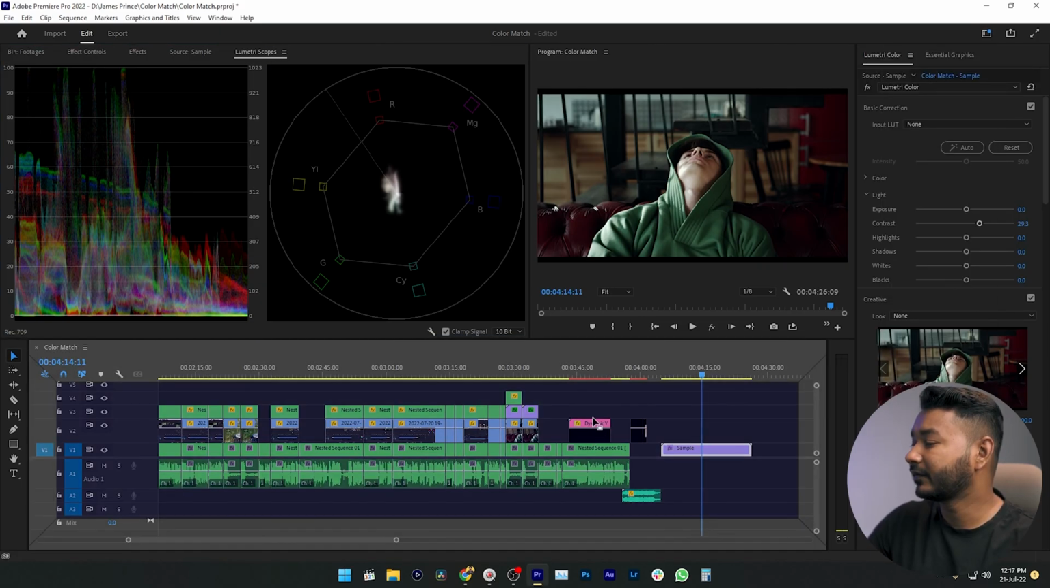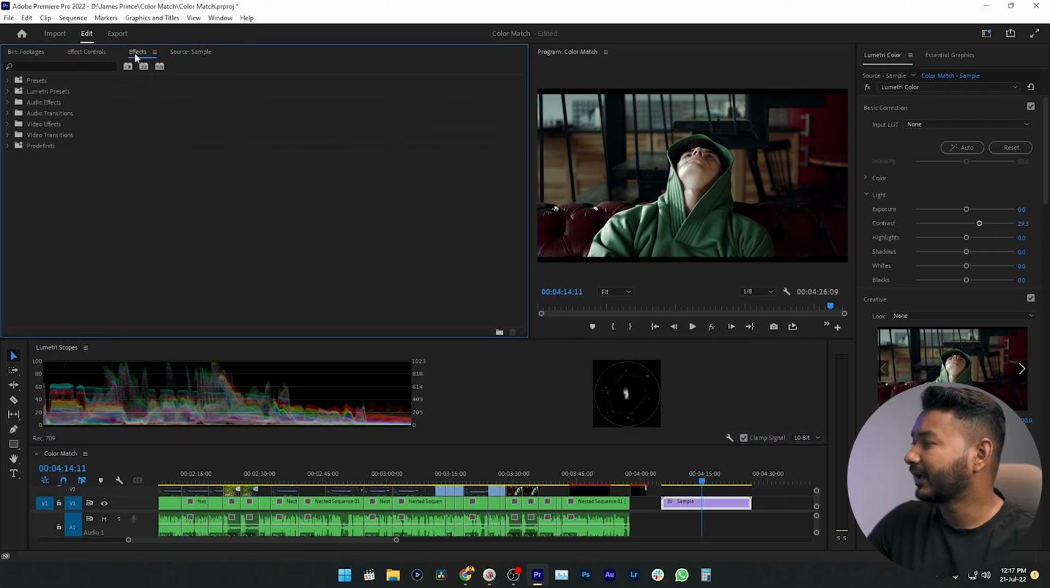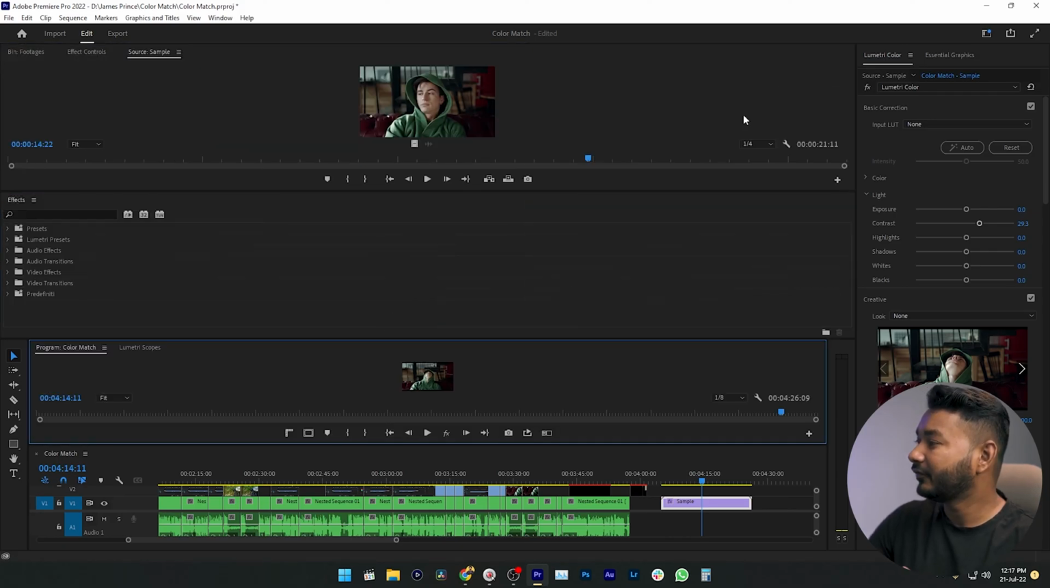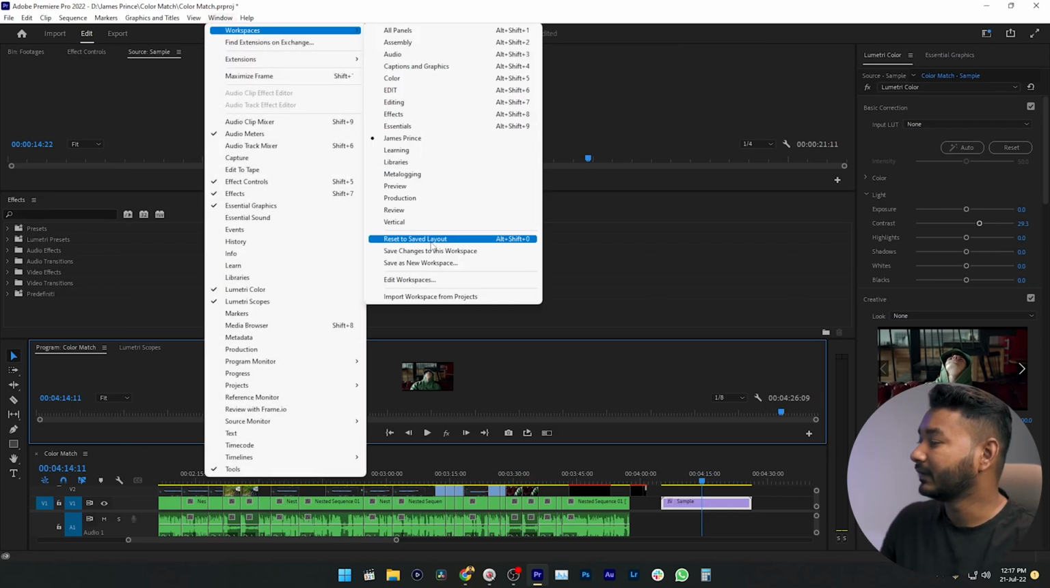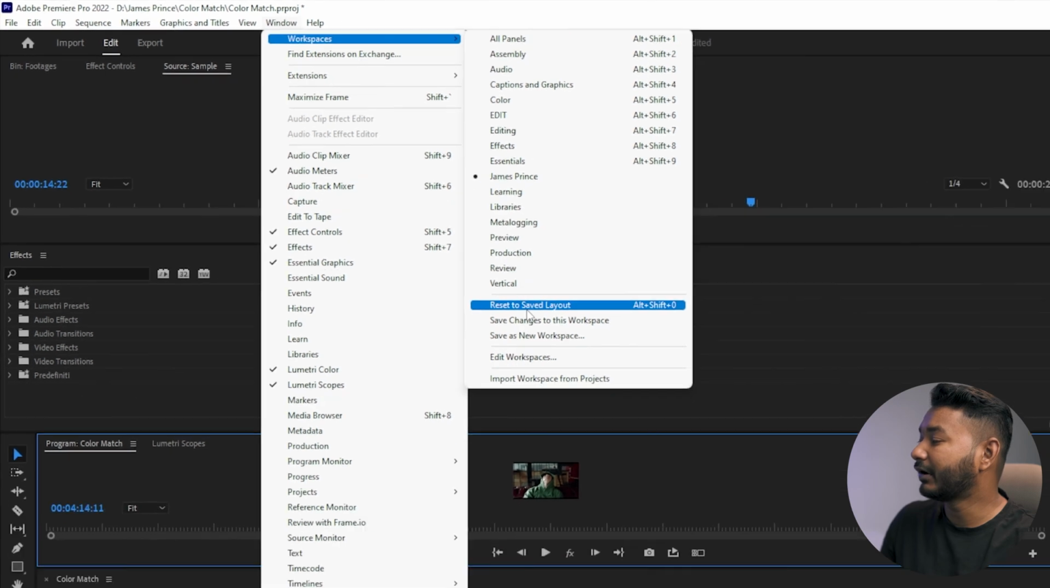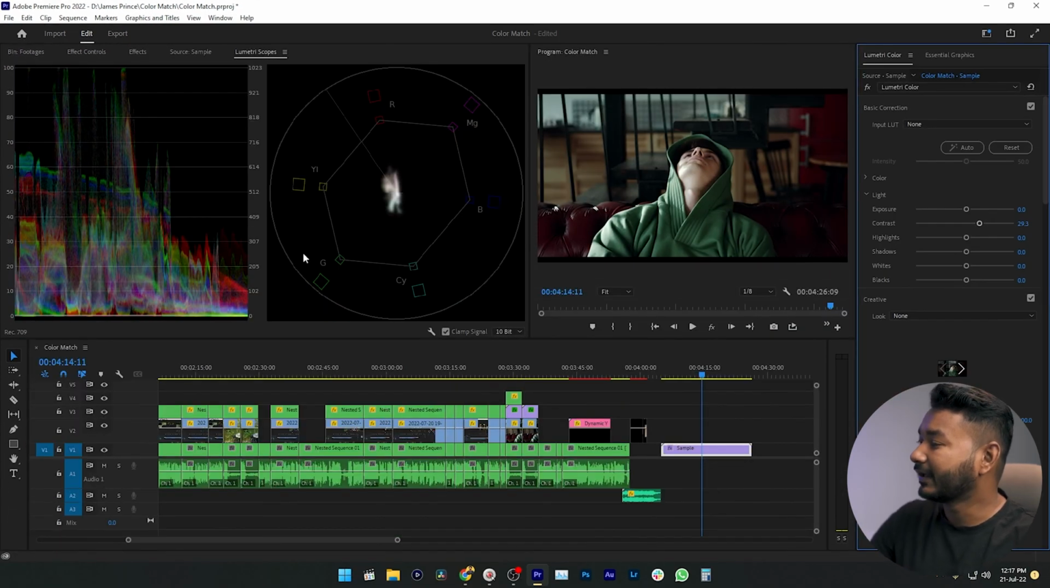If you move the things differently, if you make a clutter just like this, and now if you want to go to the previous workspace, you can just click Window, then go to Workspace. Then you can click Reset to Saved Layout. It will make the layout again where you have saved the layout exactly, right?